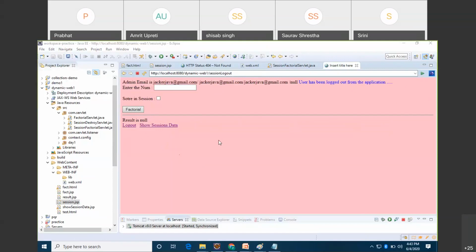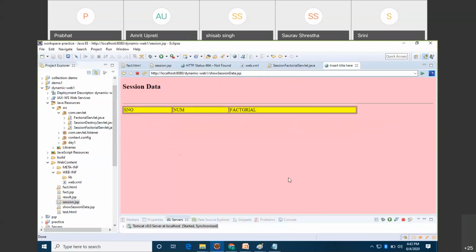Now I'm going to click here, source session data. Can you see here what happened after logout? Nothing is here. Is it happening or not? Yes. So your data is lost. When you lost the session, your data is gone. So what you are doing here, this is called session scope. When you are putting your data in session scope, it's going to remain in the session for some limited time. Fine?